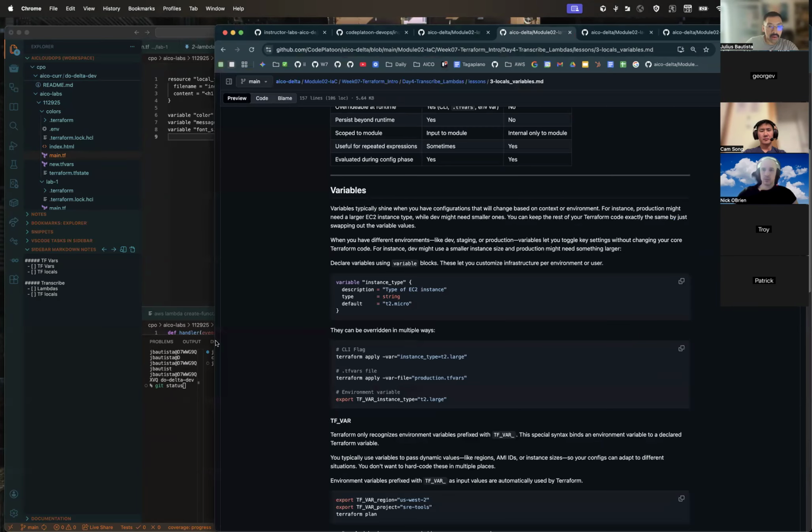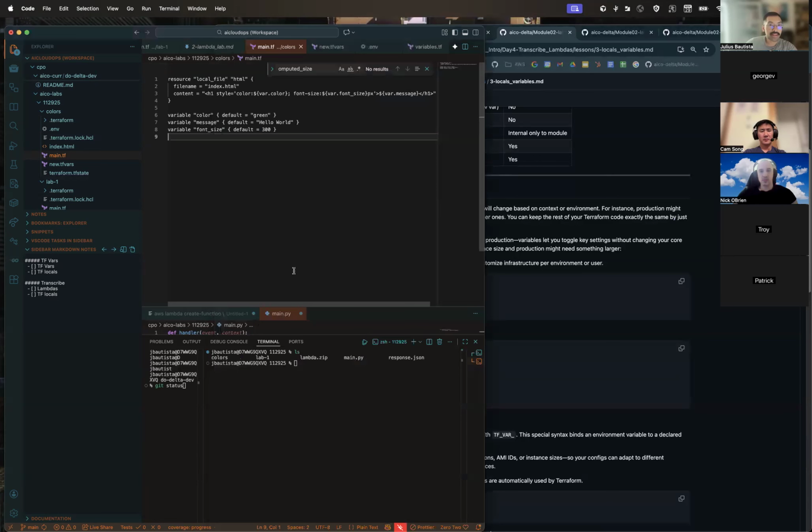Now, when you have variables defined, there are multiple ways to modify them, aside from just modifying them straight within the Terraform file itself. You could actually also change them during runtime. So you could override the variables that you have defined in many different ways. And let's see how that's done.